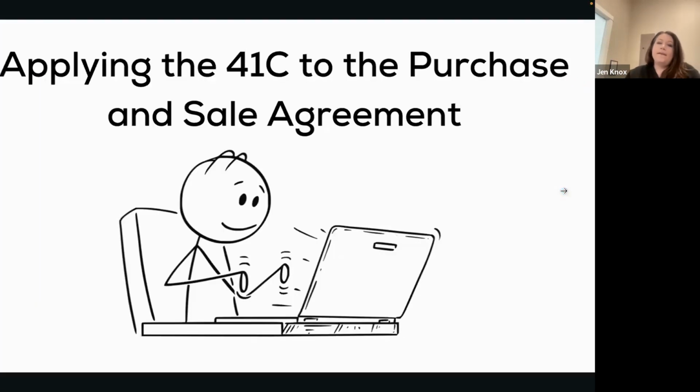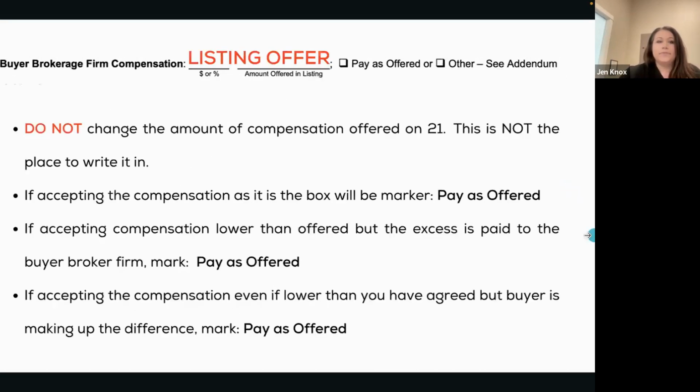Okay, so now, how do we apply this 41C to our purchase and sale agreements? I pulled up line 17 because this is going to show up on all of our purchase and sale agreements. The first half of this, I would like everybody to think of as a disclosure. So when it says buyer broker firm compensation, percent or dollar amount offered in listing, that is a disclosure of what the listing is offering. This is a line that we do not change.